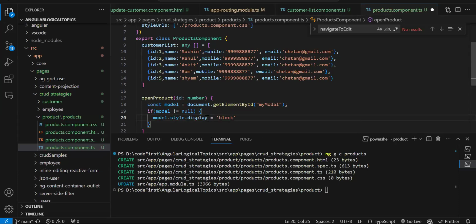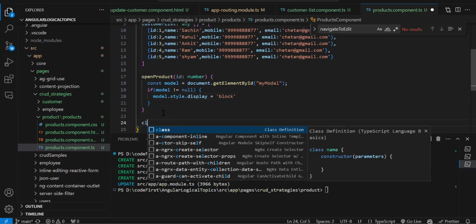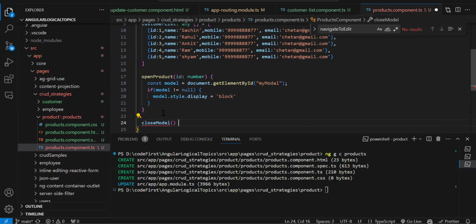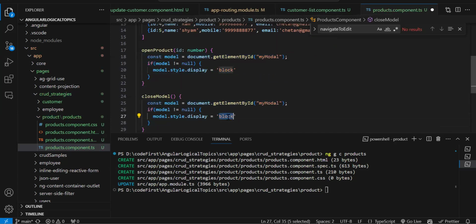I have to add that CSS. Just like this openProduct, we are going to need to close that modal popup also. So let's create a function closeModal. And here what we are going to do is the same thing, just instead of block, it will be none.